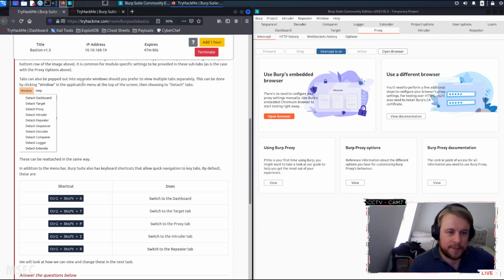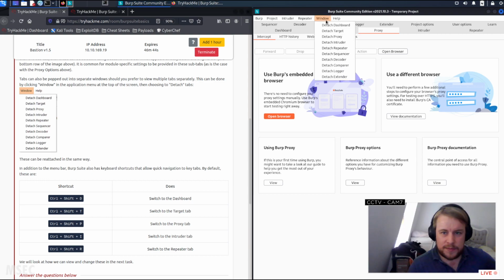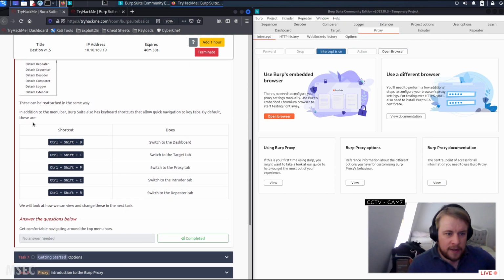Tabs can also be popped out into a separate window should you prefer to view multiple tabs separately. This can be done by clicking the window in the application menu at the top of the screen, then choosing to detach the tabs. Window, detach, so yeah, we can just pop any of these off. They can then be reattached in the same way.